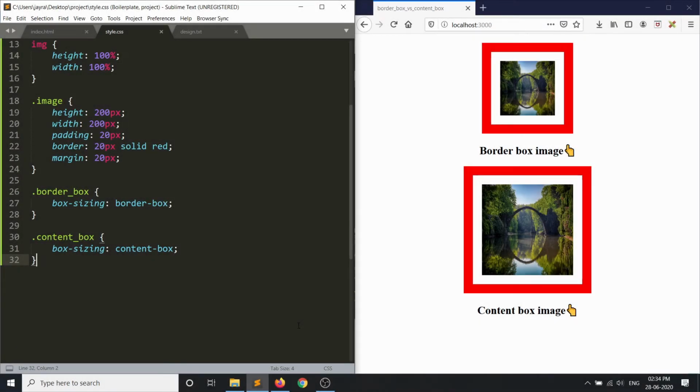In today's video, we'll be looking at a CSS property called box-sizing and its two values, border-box and content-box. We will look at how these two values influence the size of an HTML element. So let's get started.